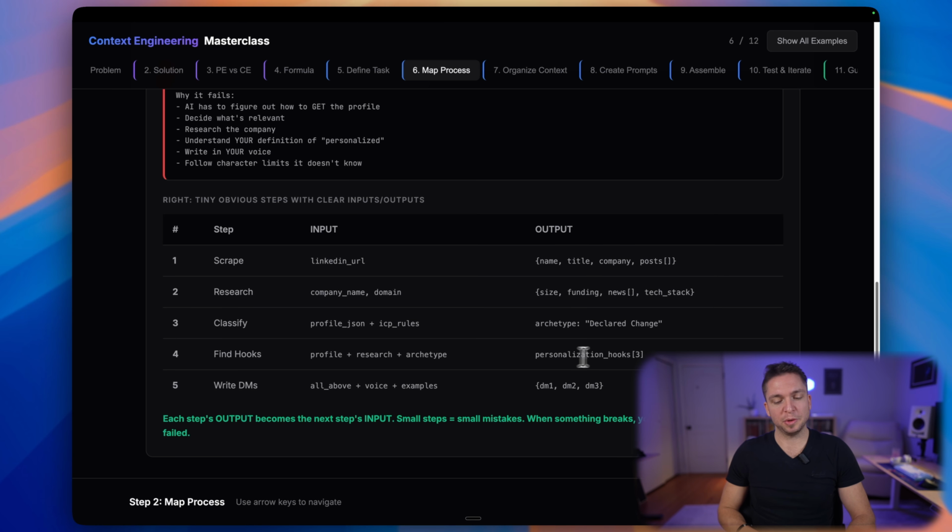So then finally, after we've written the hooks, we come down to writing the DMs, and we take all of the above input, we add my voice, which is stored as context, and some previous examples of what good looks like. We inject them all into the DM writer, whose sole purpose is to write me DMs. And then we get the output of 1, 2, and 3. So each step's output becomes the next step's input. And you can see here how that forms the system's memory.